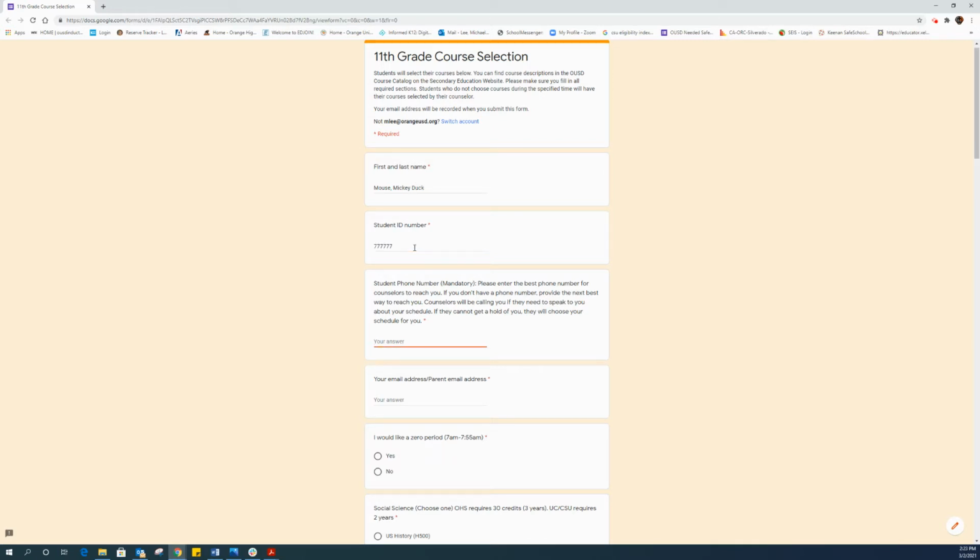For student phone number, this is the most important part of this form: you have to put your personal cell phone number, or if you don't have one, a number that you know that you will answer if the counselors call you. Remember, the counselors are not meeting with you one-on-one. They're looking at this document to make sure that your classes are taken care of for next year. So please provide a phone number that they can contact you and get a hold of you right away.